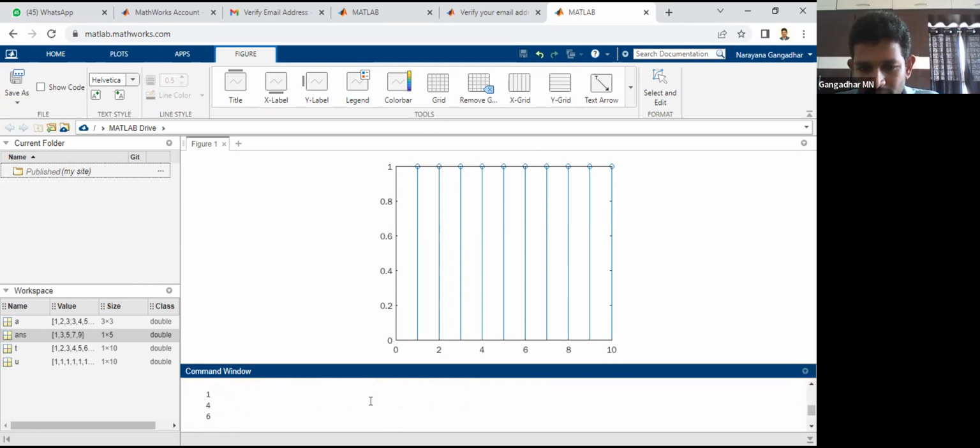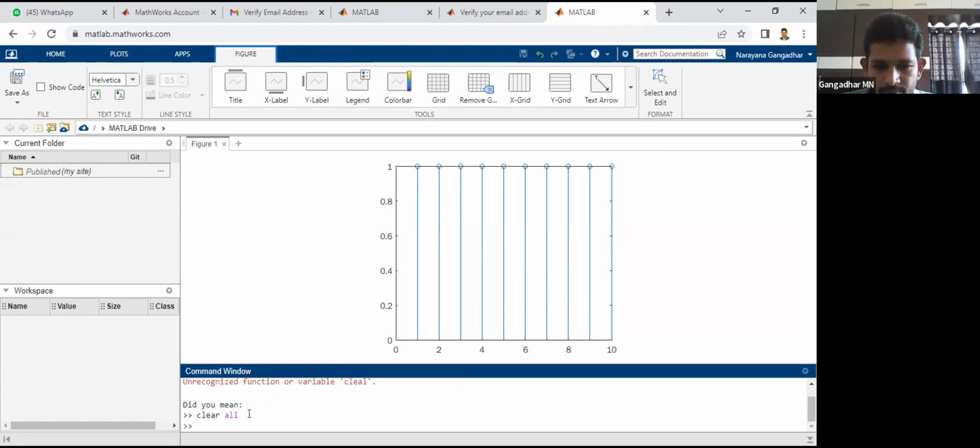So if you are using too many commands, to clear the command window, you can use this command, clc. If I type clc, the whole command window will be cleared. If you want to clear any variable, let us say, clear all. If I put clear all, see what happens. All the variables, all the memory used till now will be erased.